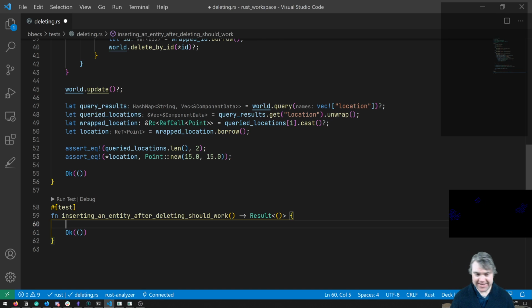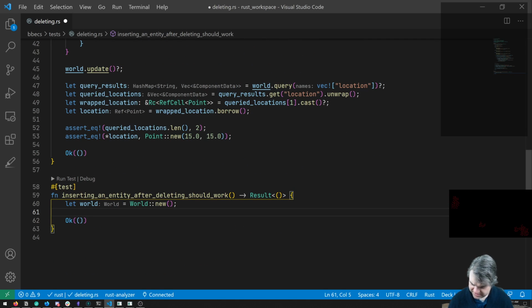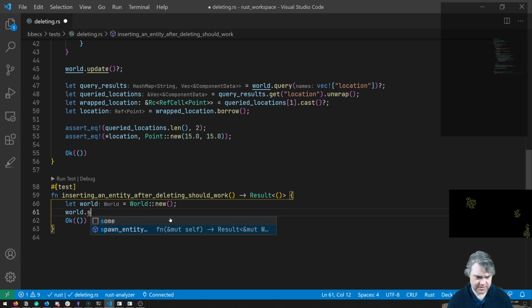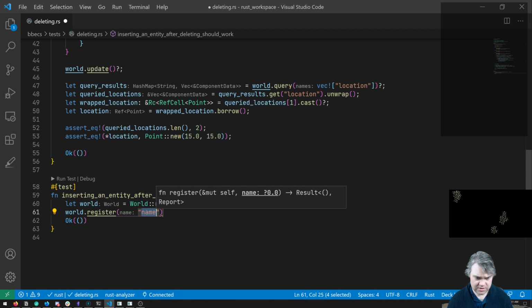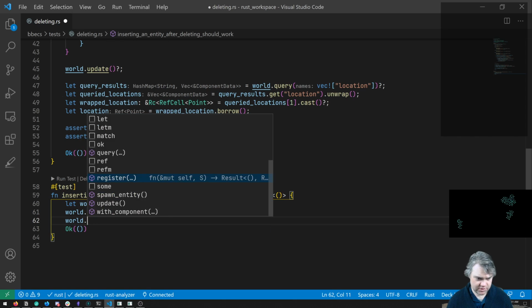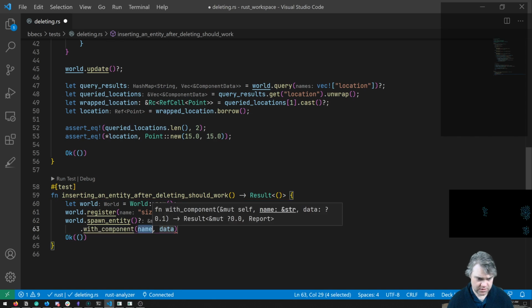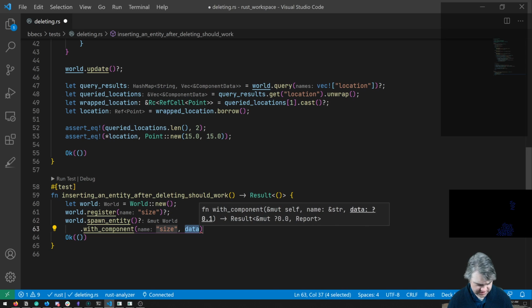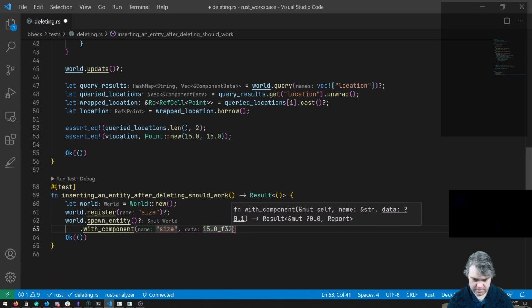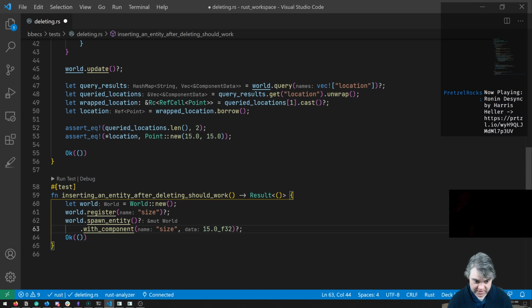All right, so let's go ahead and recreate this problem here. We're going to create a new world. We're going to insert in, I don't even know what we need to insert in. Let's insert a simple component. So I wonder if I can just do like a world dot register, then you're going to be like a size. And we're going to do world.spawn entity with component size, and then data is like your 15.32. Okay, so you just have a single component there.